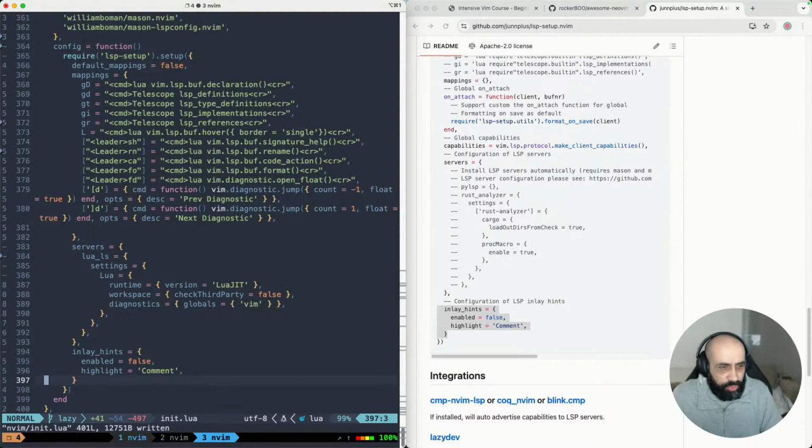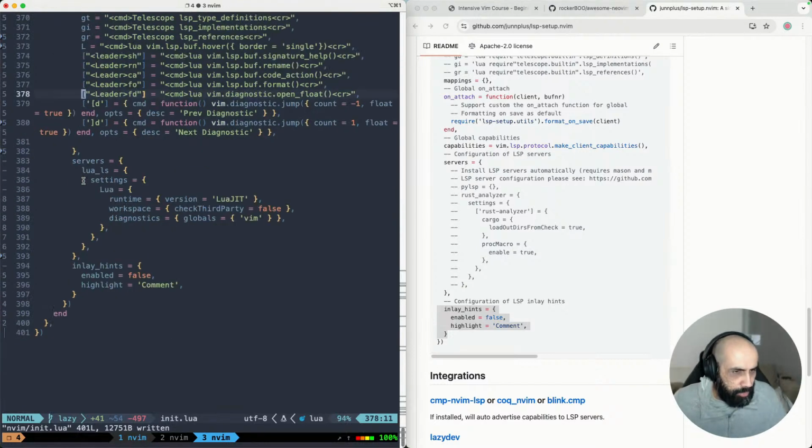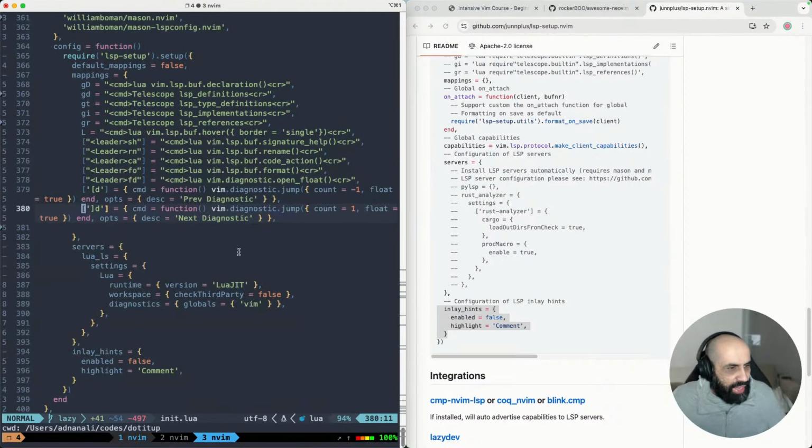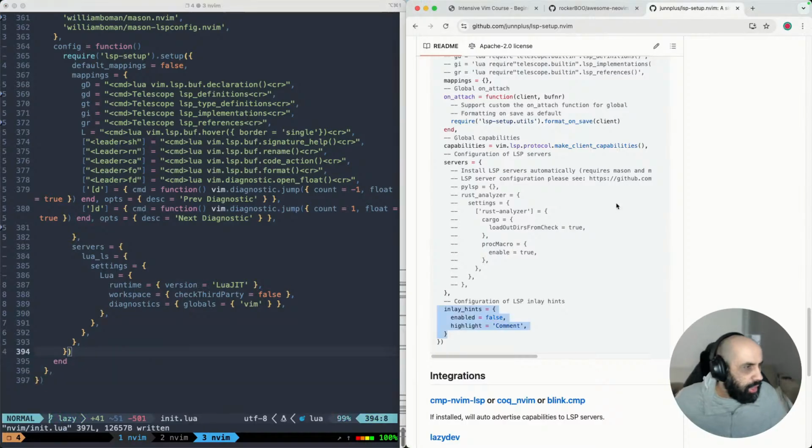I did leader FO to do that formatting, by the way. Let's jump out, jump back in, remove this comma, get the error. Let's jump to it. No, looks not great. So I'm going to get rid of this. I don't know what it does. I might end up reading up on that later.